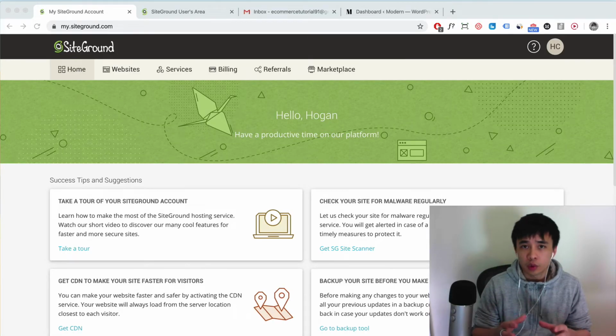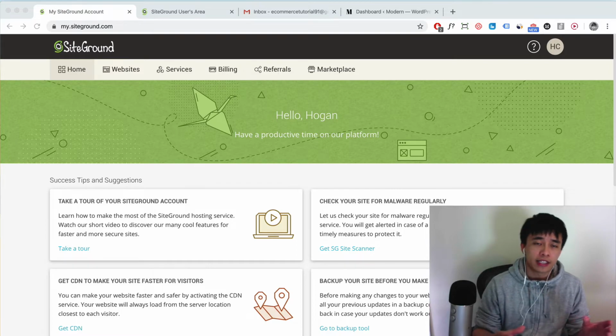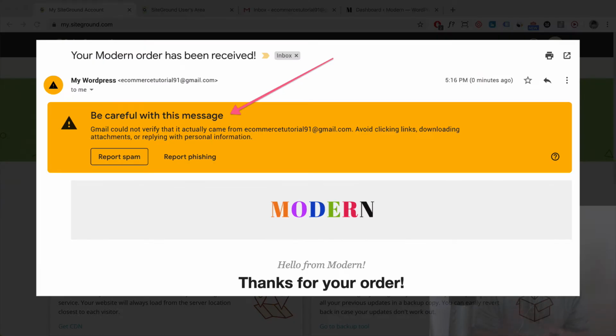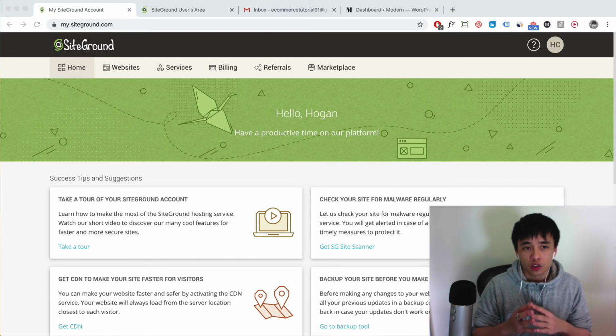And it's also really important if you are running an e-commerce store using WordPress, because if a customer purchases from you, they're going to receive an order confirmation. And if you're using just your normal Gmail account, it's going to show a warning message, and that's not going to be very good. Okay. So what we're going to do is jump straight into it.